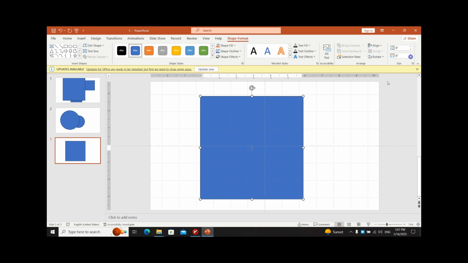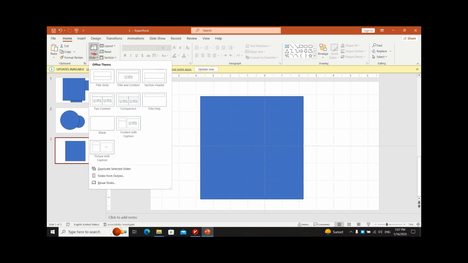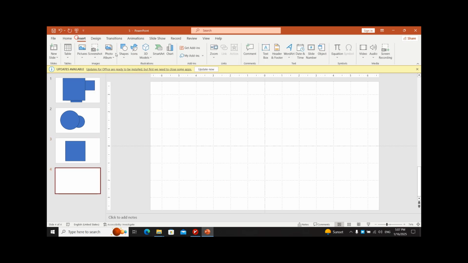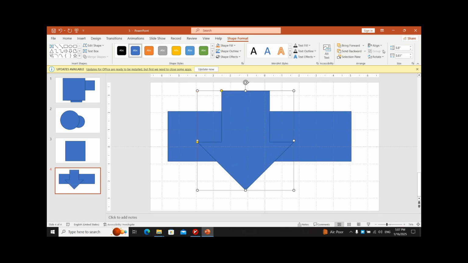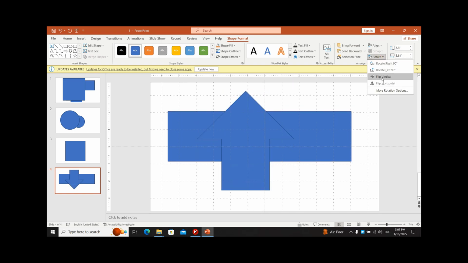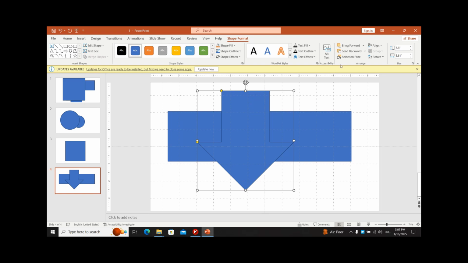For example, we can change its size, or you can rotate it. Let me create a shape that we can rotate. You can rotate it by 90 degrees or flip it vertically or flip it horizontally. In this shape we can't see what the flip does. Let me create another shape. You can flip it horizontally and vertically. You can also bring them forward or back. I will tell you about them.